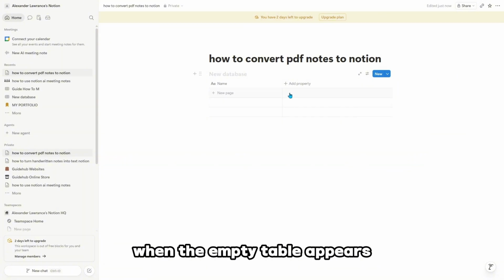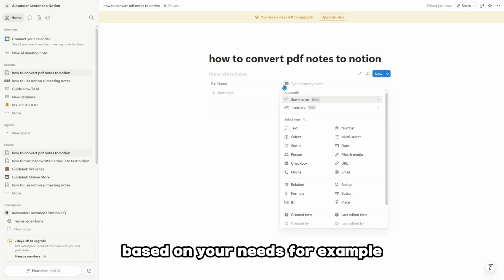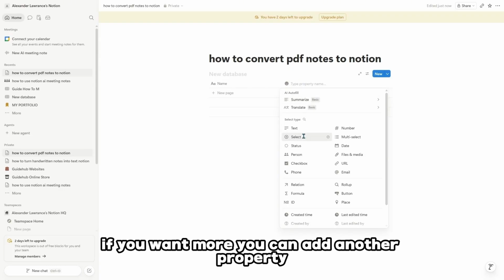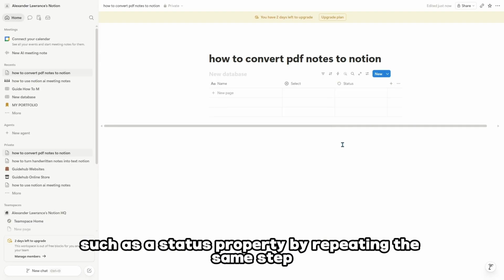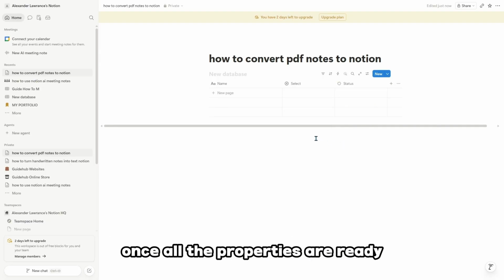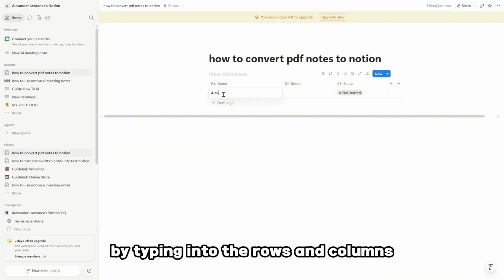When the empty table appears, select Add Property and add any properties you want based on your needs. For example, you can add a select property. If you want more, you can add another property, such as a status property, by repeating the same step. Once all the properties are ready, fill up your database with your data by typing into the rows and columns.